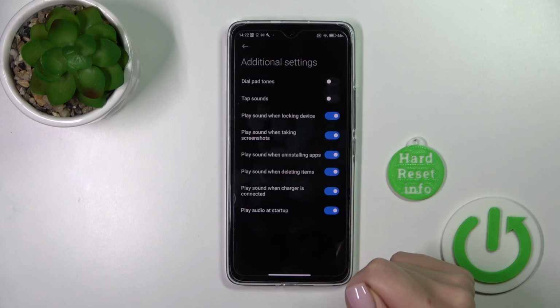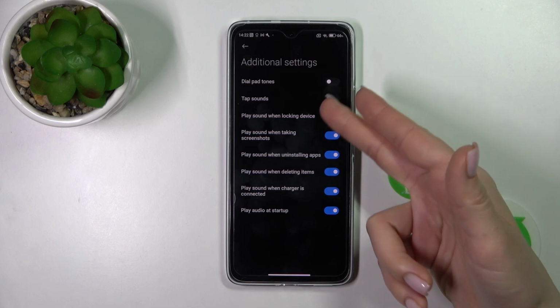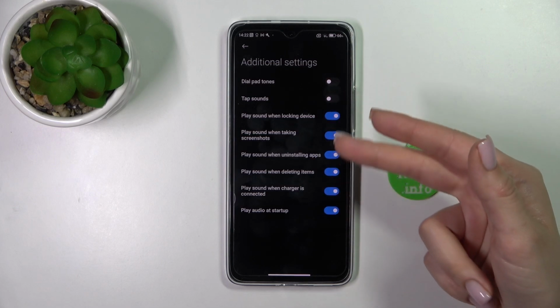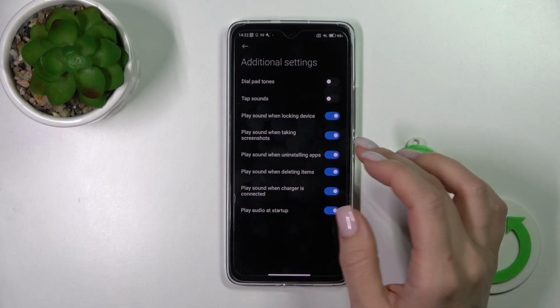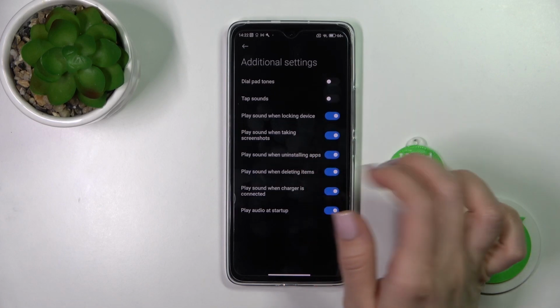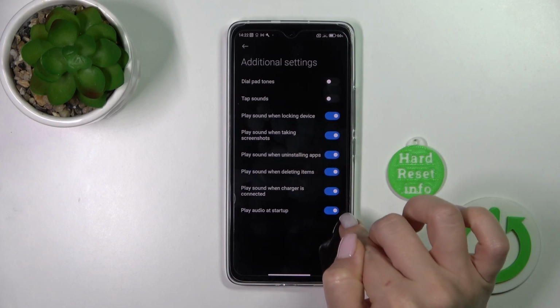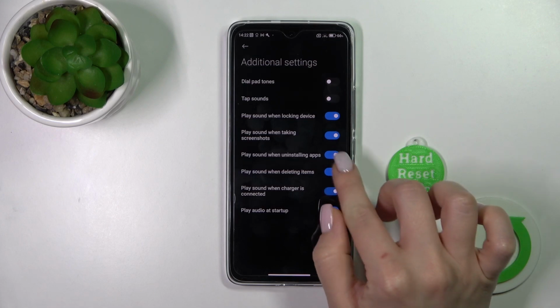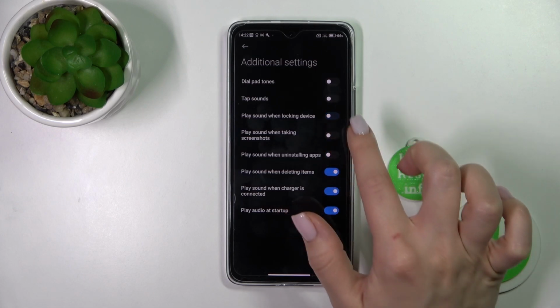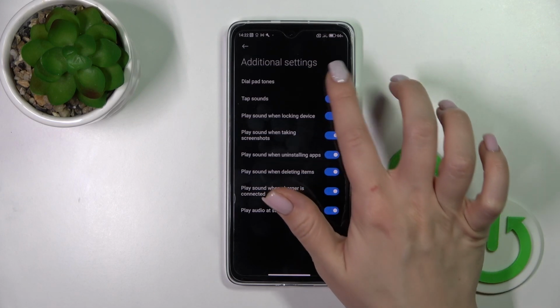And in additional settings here we can turn on and turn off the dial buttons, tap sounds, screen unlock sounds, screenshot sounds, uninstall and deleting sounds, charger sounds, and the startup sounds. So we should just use the switches by clicking on them.